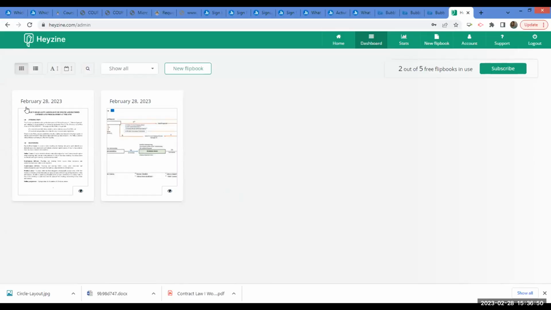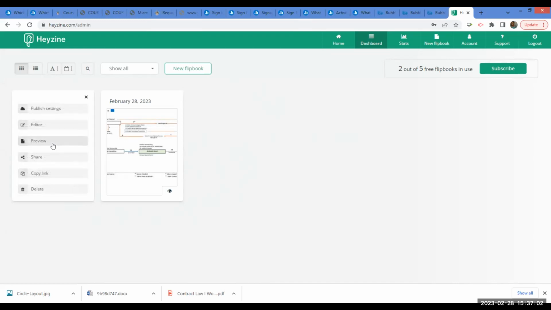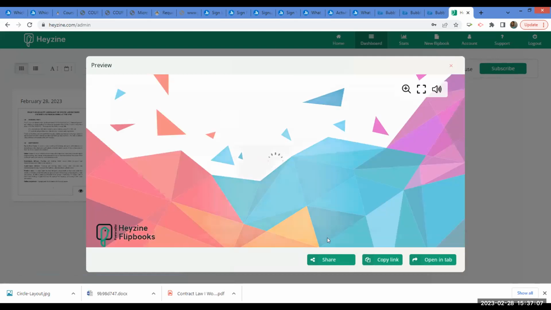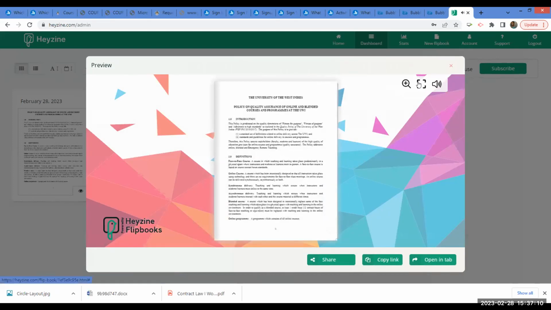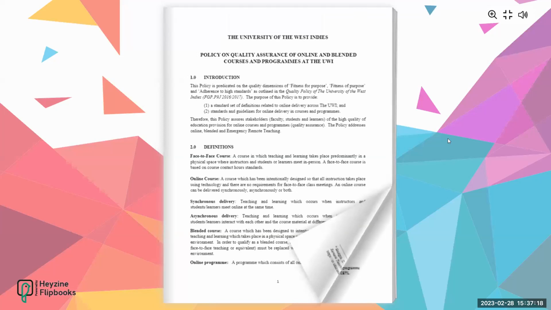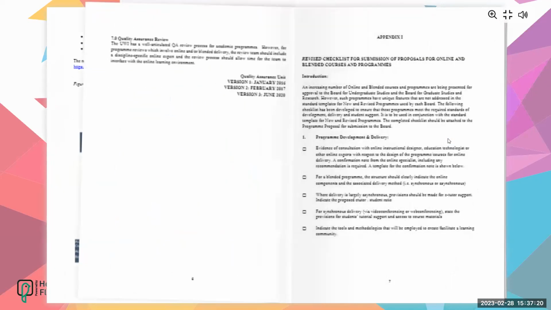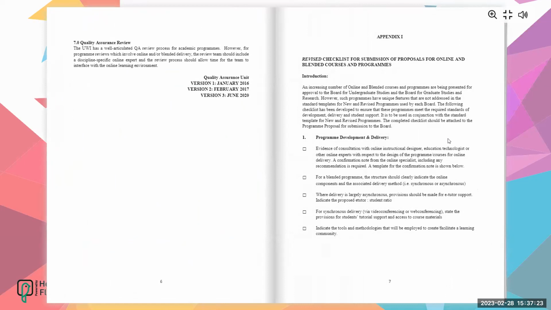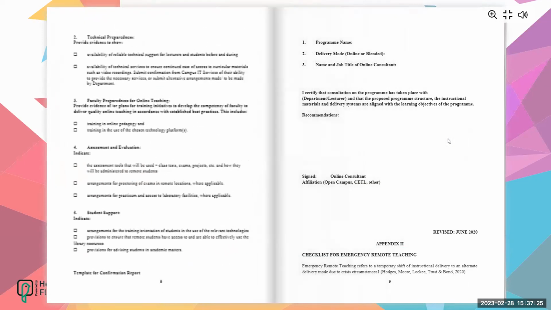So this is what my interface looks like in terms of my dashboard. It looks very simple, but trust and believe the flipbooks are very far from. So let me just show you what an example looks like. If I were to open this, this is what one looks like. I'm not sure if you can see it. Yes, you should be able to see it. You might hear the sound effects and everything. It's loading because it's a large PDF.